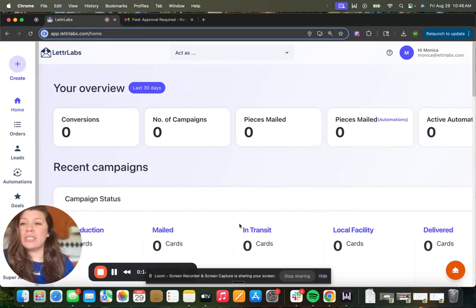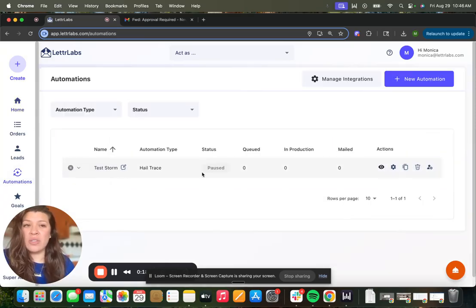So I'm logged into LettrLabs, and if I go under automations, I'm going to click on automations and go through the process of setting up a new storm. Because hurricane season is almost upon us, I'm going to create this specific example around a windstorm. But the same method would hold true for any type of hail as well.